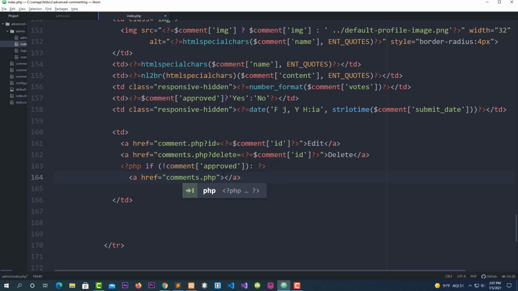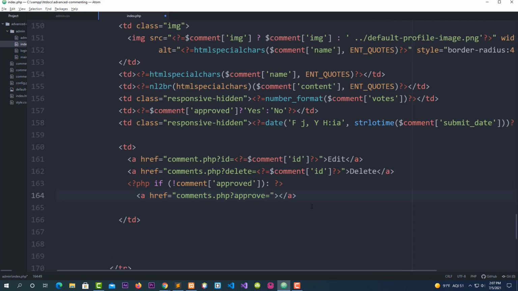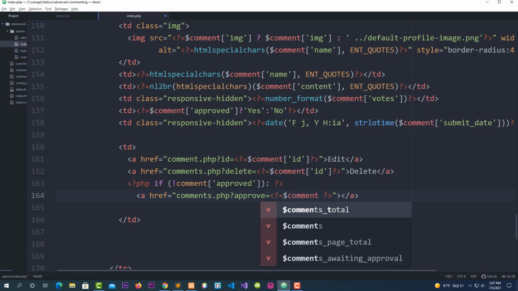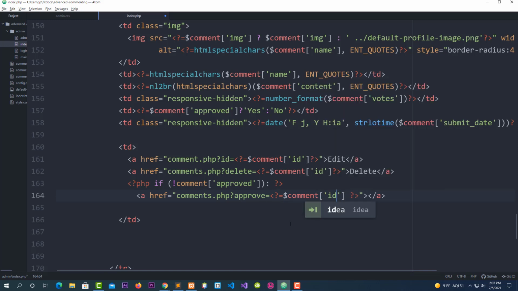Now this time comment.php, and after comments.php put a question mark. Now put approve. After approve put equal sign, and now I'm going to create a shortcut PHP. Okay, opening, closing. Now after the equal sign here, I want to put a comment, dollar sign comment, bracket single quote, put ID. Okay, and here from the middle put approve.